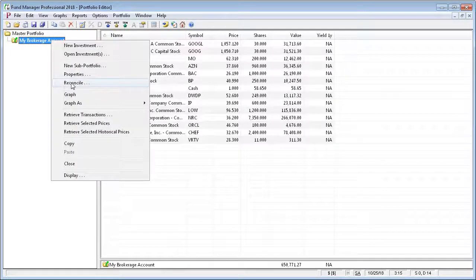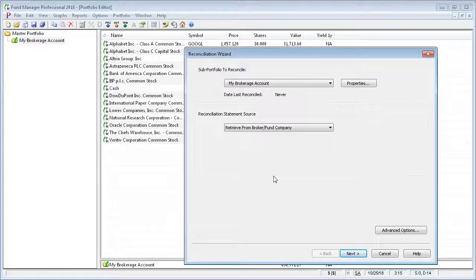was retrieved properly. So right-mouse click on the sub-portfolio and choose Reconcile. When you reconcile, you're comparing the share balances in Fund Manager to the share balances from a statement source. And our statement source is going to come from the broker. To retrieve, just go ahead and click Next. And there is another tutorial on reconciling that we'll link to down below as well for more details.